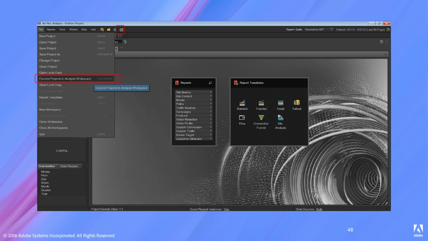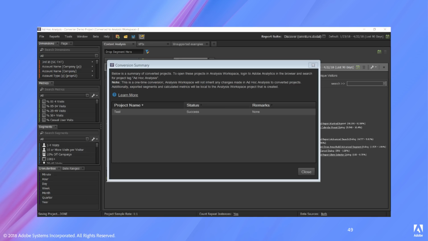So in ad hoc analysis, the way to convert projects is available in twofold. The first is under the File menu. You can convert projects to Workspace from there. And the second is from the icons in the top bar. There's an export icon that we've added. You can convert one or many projects at a time. So you can convert the project you're currently in or select many projects and hit convert.